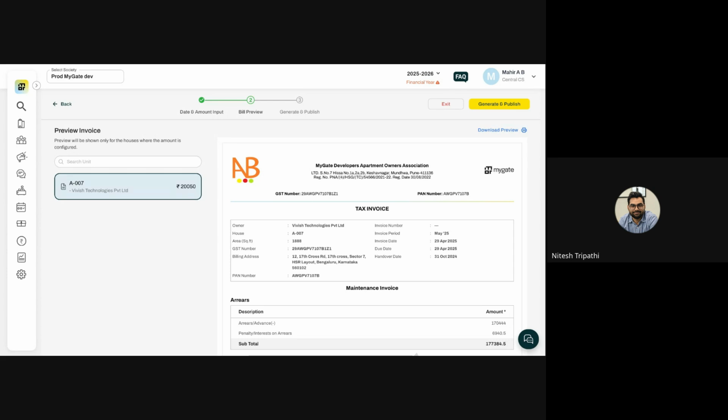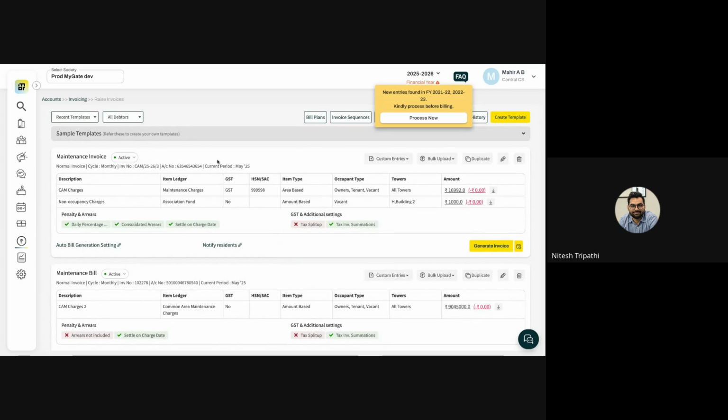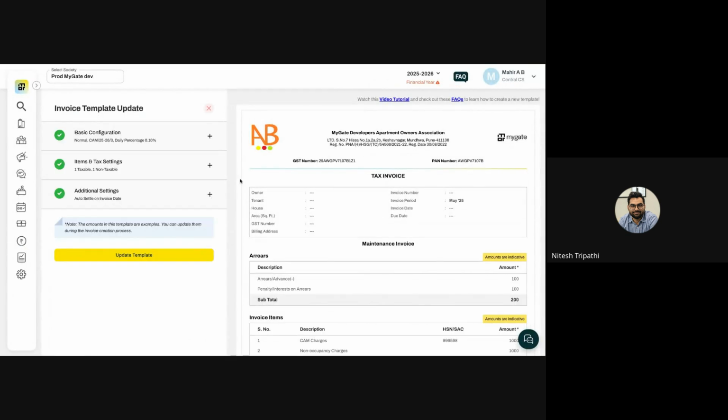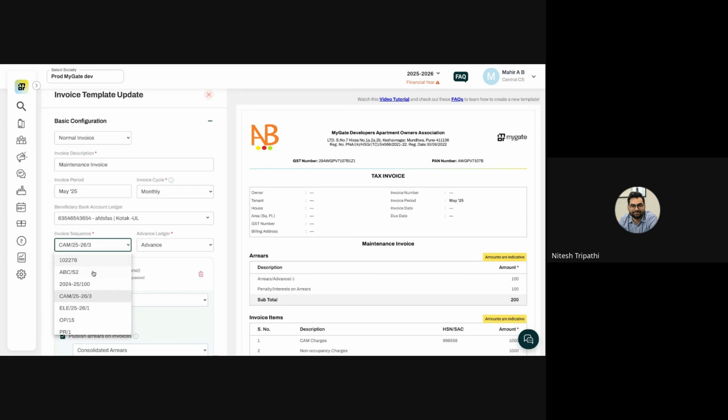Can I make invoice sequence as default setting? Yeah, I'll pick up this. Yeah, so we can set up invoice sequence as a default. We showed this in the previous section also. I'll just redo that once again. So if this is one of the invoices that you have created and you are using every month, you can come to the template, click on edit, and in the basic configuration itself, we have a sequence option to be selected. So if you set it up once, all your future generations will follow this particular sequence.